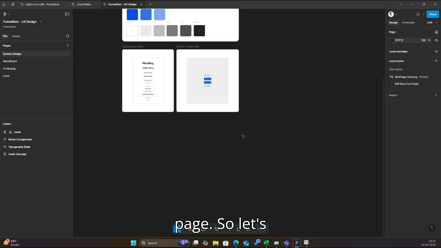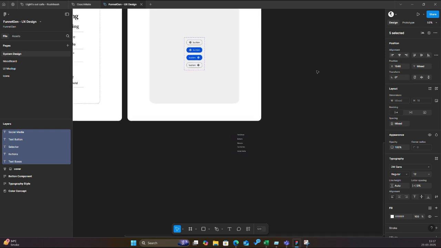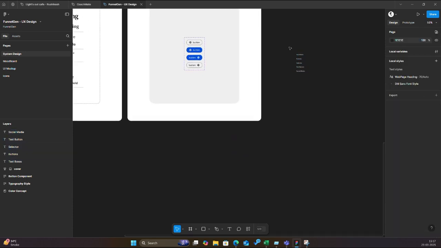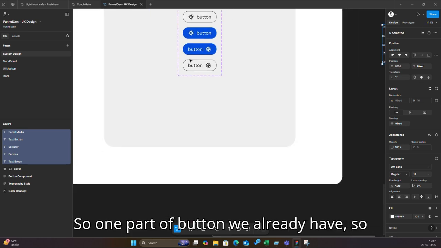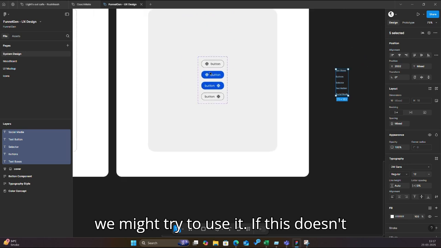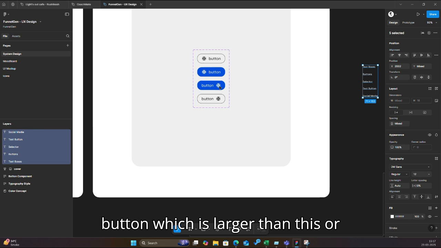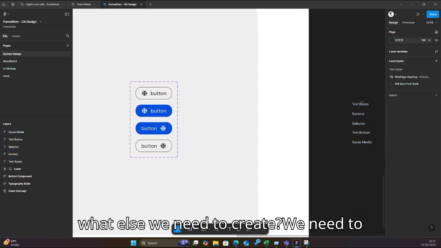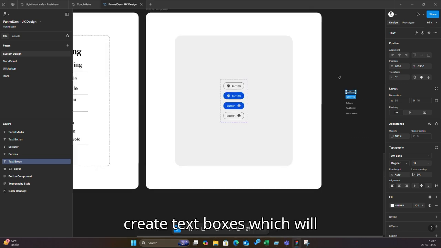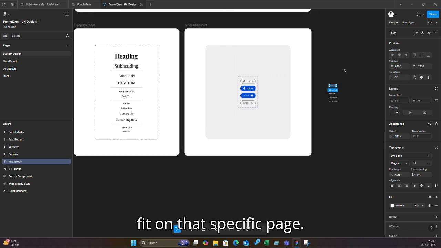Okay, so let's go here. One part of button we already have, so we might try to use it. If this doesn't fit, we will create another part of a button which is larger or smaller than this. Now what else do we need to create? We need to create text boxes which will fit on that specific page.